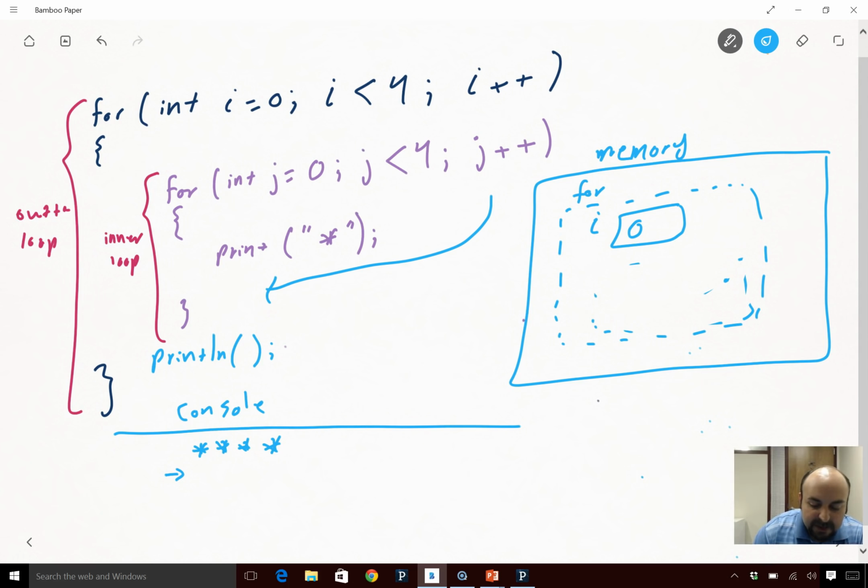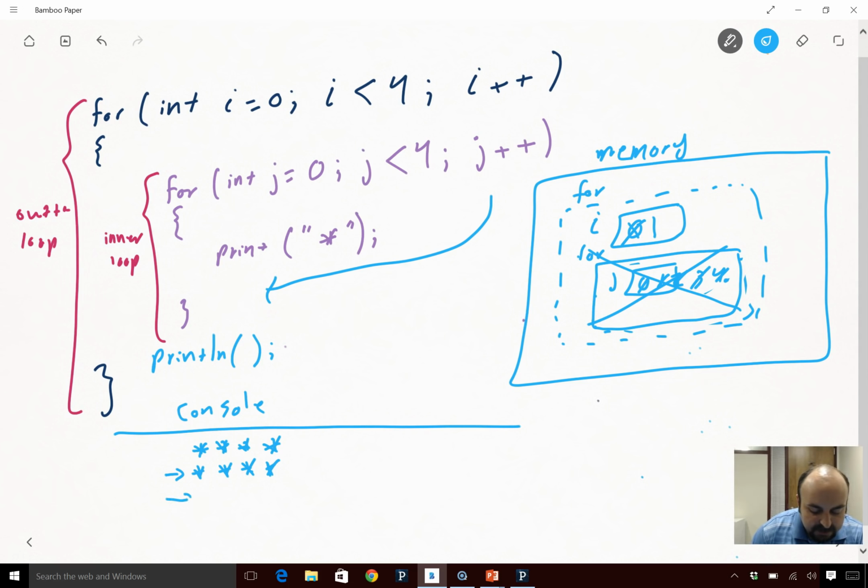And i is incremented by 1. So i will become 1. Then we go back to the top. 1 is less than 4. So we come down here, and another time we have the inner for made for us. Then j starts off being 0, then 1, then 2, then 3, then 4. So you're going to get another 4 stars here. Then again, when j is 4, this loop dies. We get another println, and i becomes 2. Then we go back to the top. So 2 is still less than 4. So this happens a couple more times until we get our square shape.